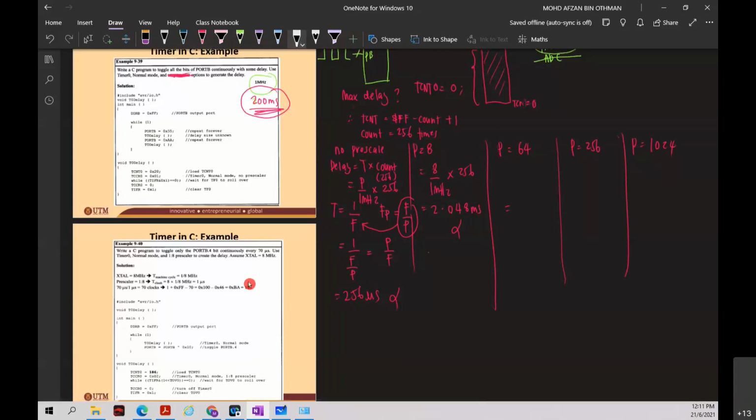So this is the equation here: P over F multiply with 256. 64 divided by 1 megahertz, and then you will get 16.384 millisecond. Also not enough to generate 200 milliseconds.